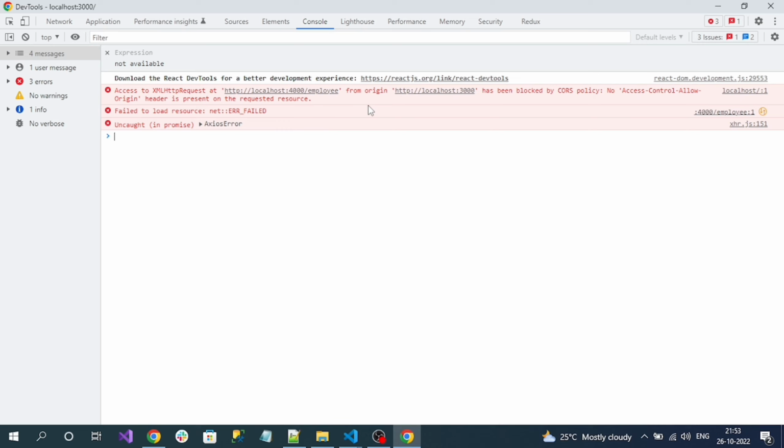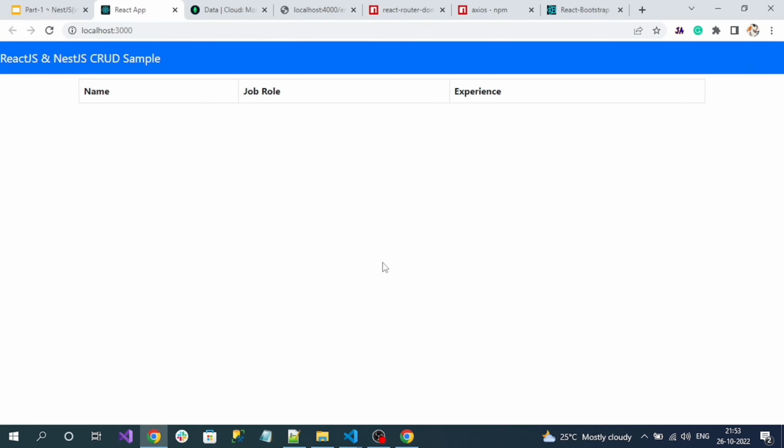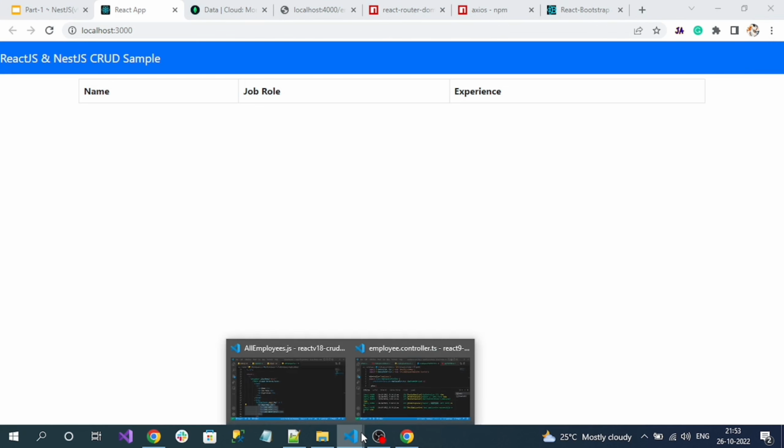Why? Because our API is on localhost 4000 and our client application, the React application, is running under 3000. In real time, these will be two different domains. At that time, what happens, cross origin means different origins are trying to communicate. Then the server will reject the request from our client application because you are not a trusted client to me. So now to resolve this issue, the server should accept our request. We should enable the CORS.